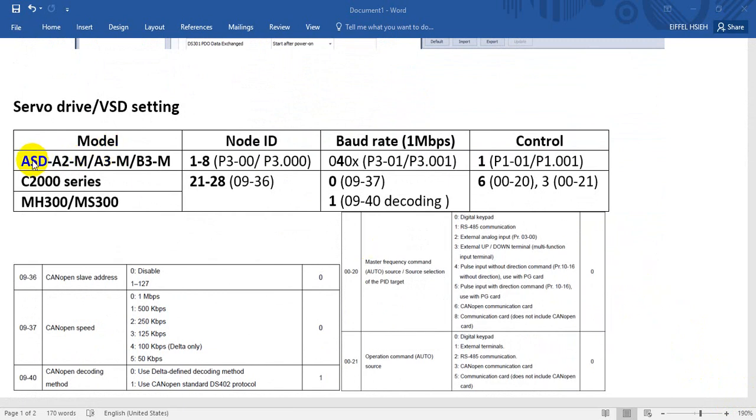Then we come to the servo drive and the VSD setting. So at this moment for Delta ASD A2, A3, B3-M type, we can support this handy instruction. And for VSD part, we have a C2000 and the MS300. So for the node ID for servo drive, it will start from 1 to 8. Means maximum we can control 8 servo drives, and VSD also maximum 8 VSD.